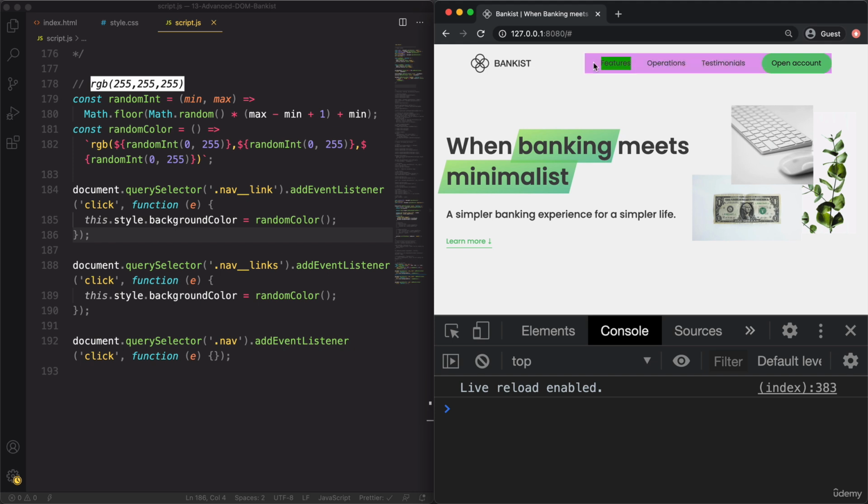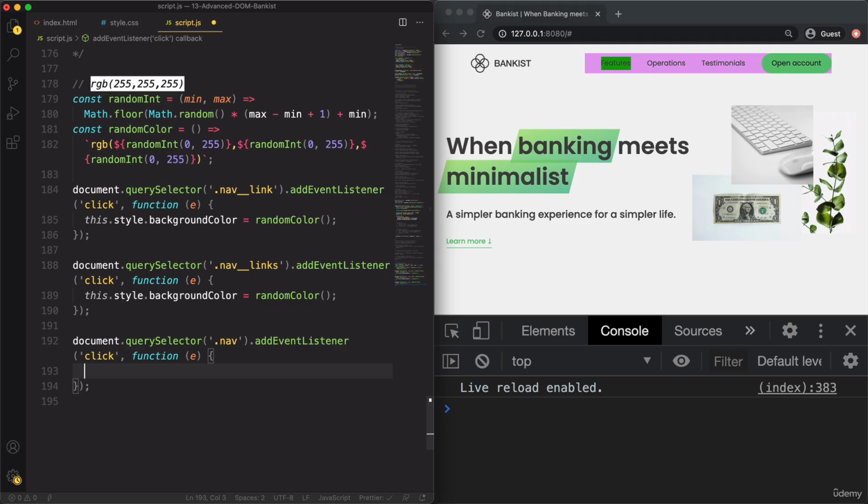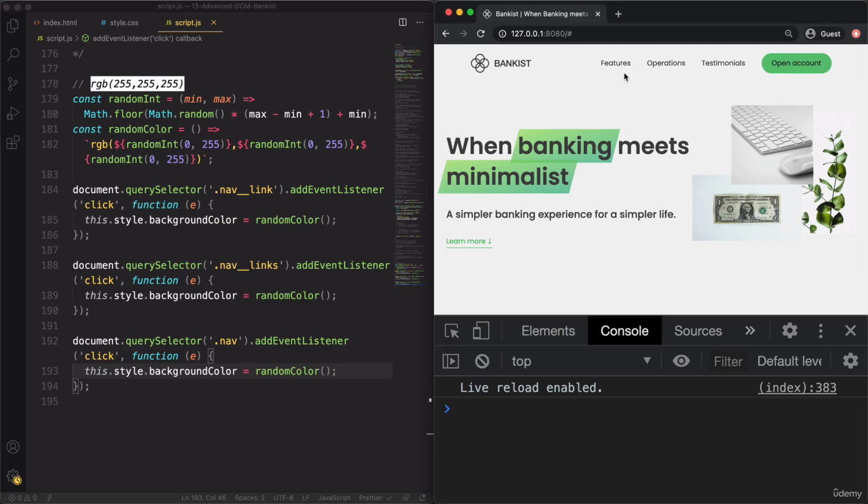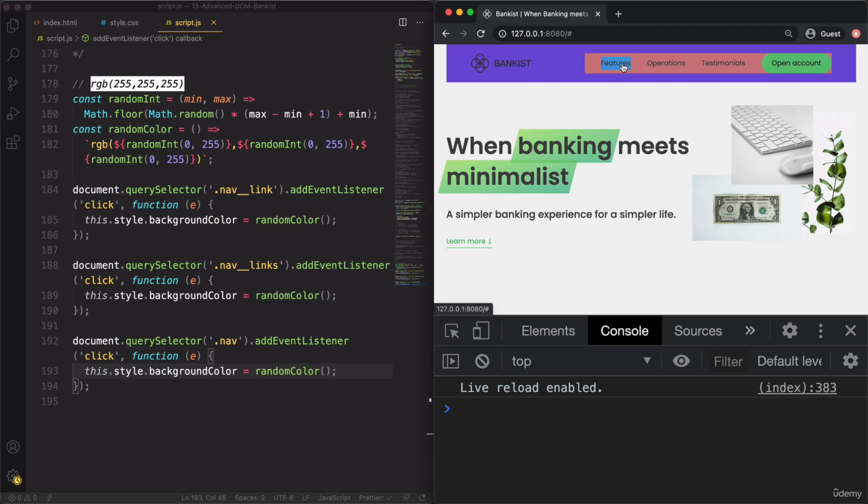So you see that the color on the link itself keeps unchanged. And that's because this is the parent element. And so from here, the event only bubbles up to its parent elements. So let's see what happens when we actually also paste this here into this whole navbar. And indeed, now the click event that happened here was handled in all three places, so in all three elements which have a click event handler.